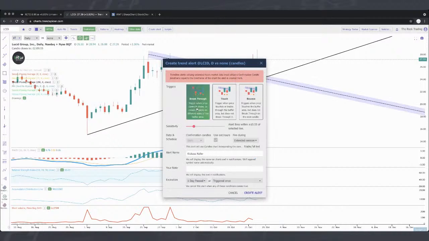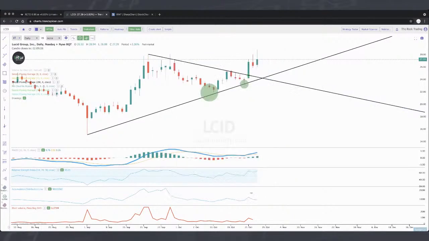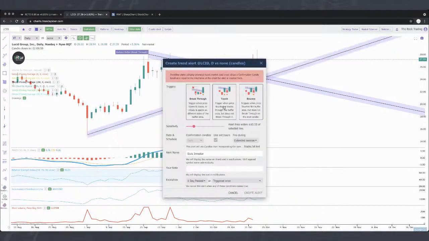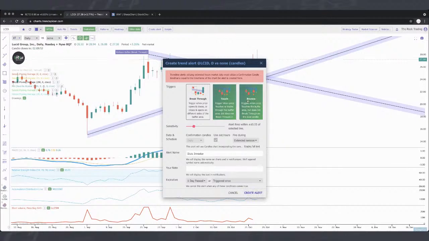So with this, what we do is we just simply repeat the process, right? Create alert at this line. If it breaks through, you probably want to do a little bit, probably like 50 cents or so. Let's just say 62 cents, whatever. Create alert there. If it breaks down through the support line, create alert at this line. And let's just say bounce. Bounces by 55 cents. I'll say touch. You can do both too.